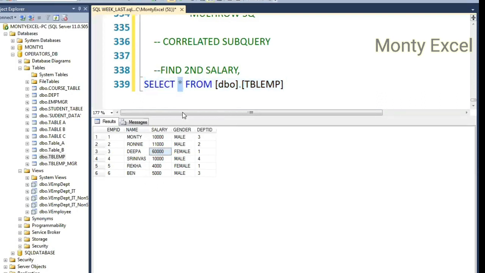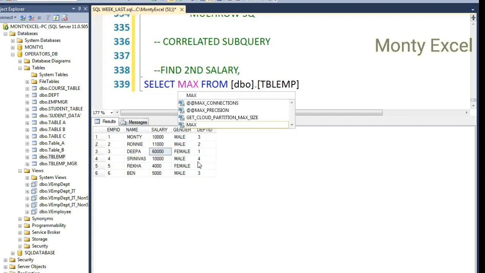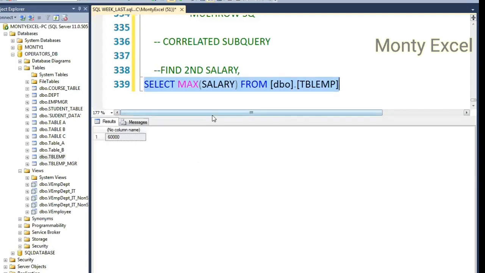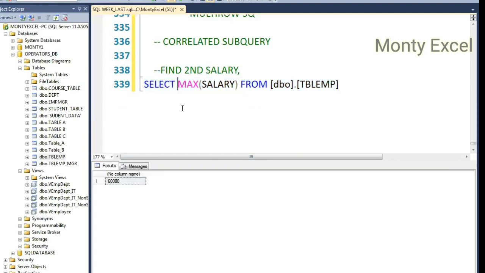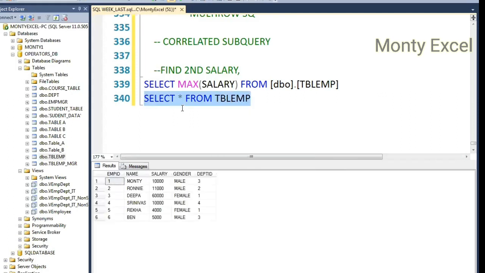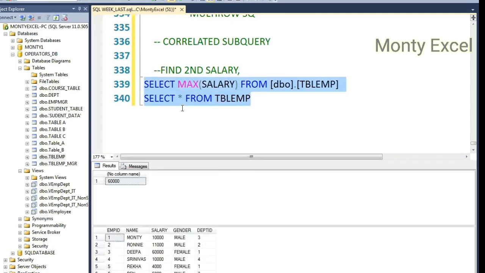All right, if I want to get the maximum salary from this table, I can use max, right? So that's what I learned. So let's say salary. Let me run this. Absolutely, I'm getting this. So what if I want to get the related information also? I need to do select star from the table TBLEMP. That's it. So this query is giving me the complete information. The first query is giving me the maximum salary. Now, if I run individually, I can easily point out, okay, 60,000 is related to Deepa, who is female, and the department is one, or whatever the department.